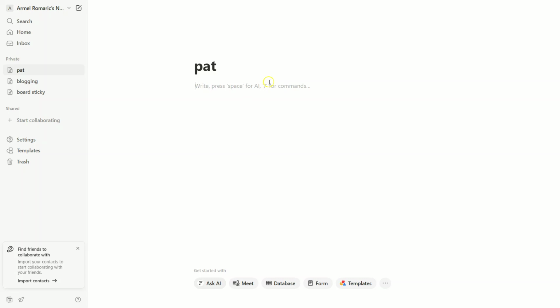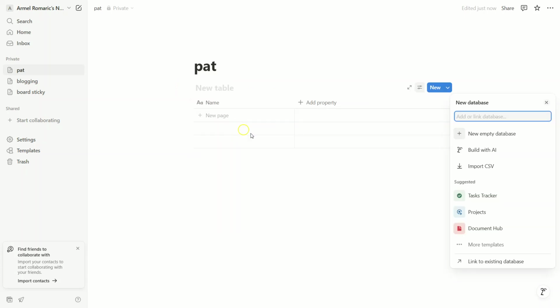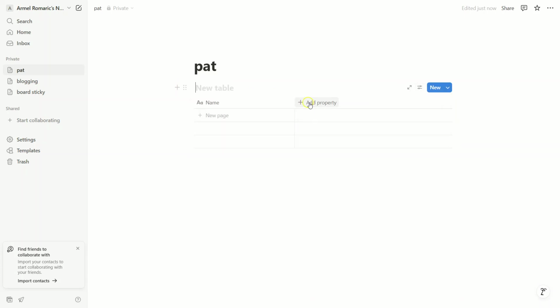Now that we've done that, let's create a table on that page. This table will hold all the information about your achievements. We use tables because they allow you to easily sort and filter your achievements. For instance, you might want to see all the achievements you've accomplished in a certain month or year.